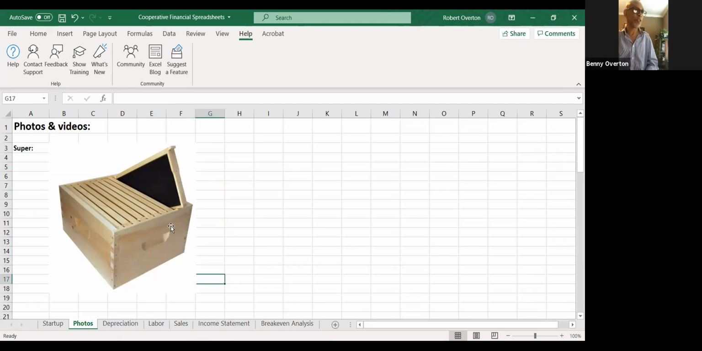This is called a super. This is the container where the bees store their honey.